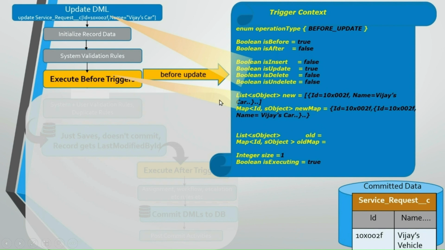Here please observe that the new values, that is new and new map, are not read only for the before events, because the before event occurs prior to the actual save operation. So we can update the values of the record here using the new or new map values. For example, if you want to add any value to the record, you can access it from the new or new map and update the data.